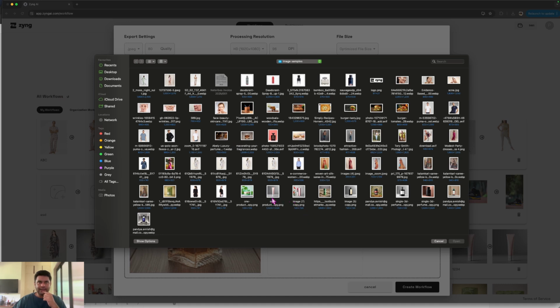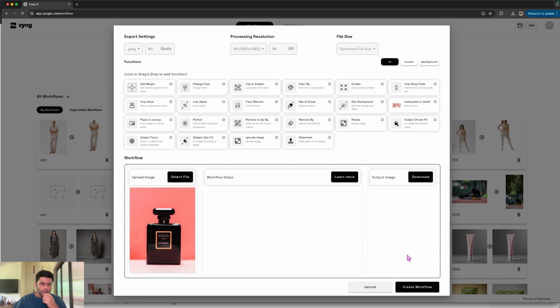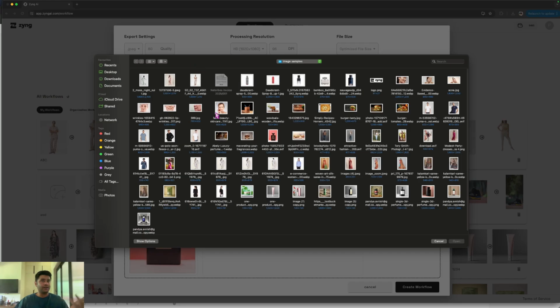So let's select this bottle. What we see here is a photograph of this bottle with a nice aesthetic background. This is a perfume bottle, and what are we able to do with generative AI? So the first thing, let's take a human model in the starting case.